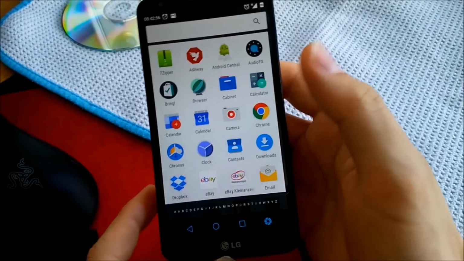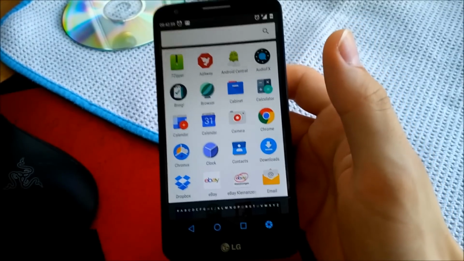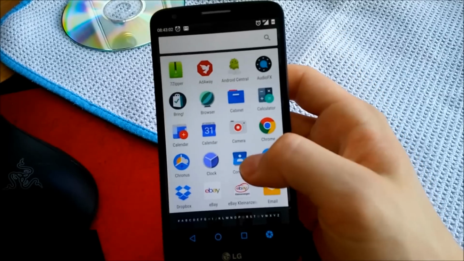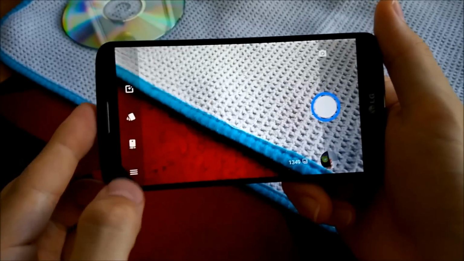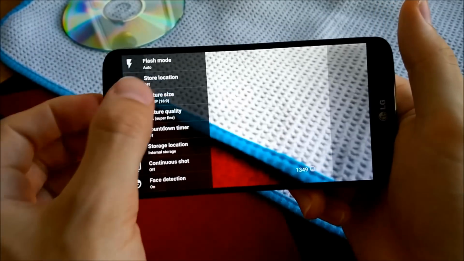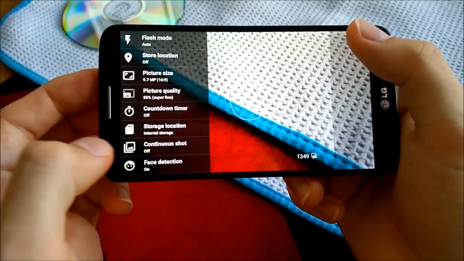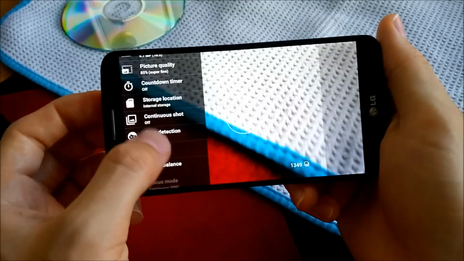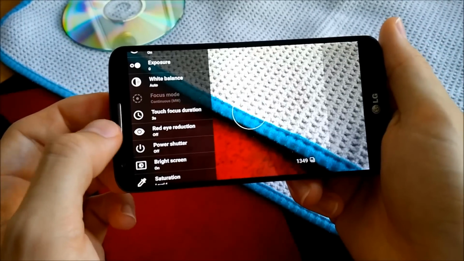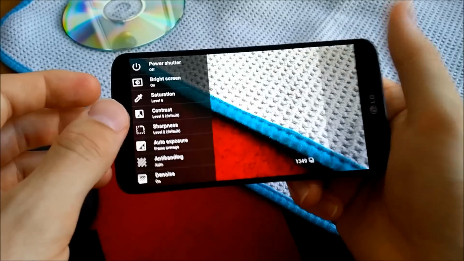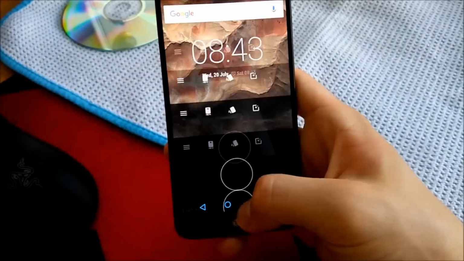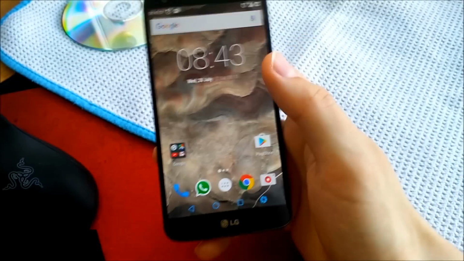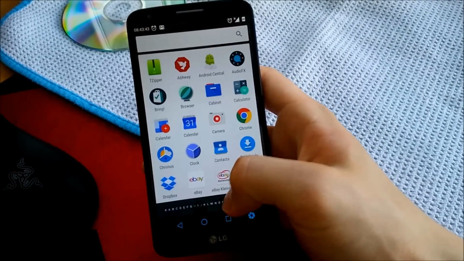So this is my daily driver for the LG G2, which is the D802 model, and it comes with the Snap camera, which has a very nice interface. It works perfectly fine, and you can change picture size, do continuous shots, face detection, white balance. So basically, this is a manual camera, which is nice because in previous iterations of Android, there was always a camera which was too simple and you couldn't change anything. And this is a nice new version of a camera inside the ROM.